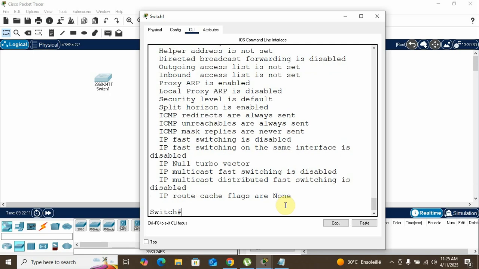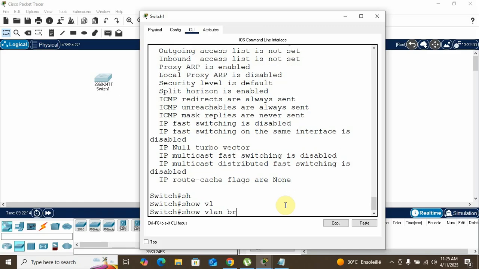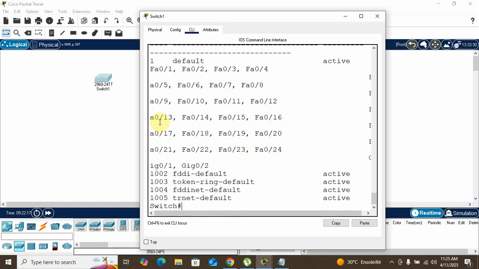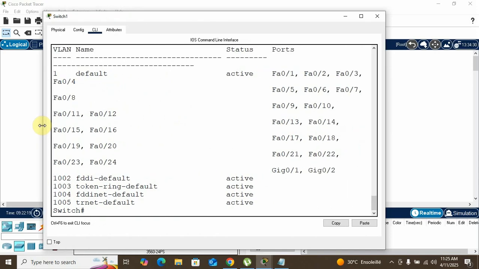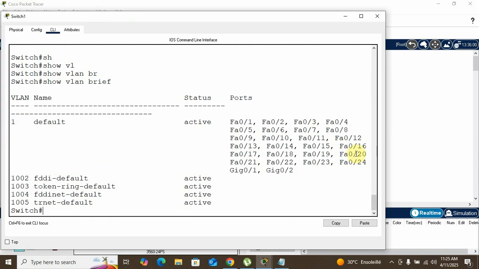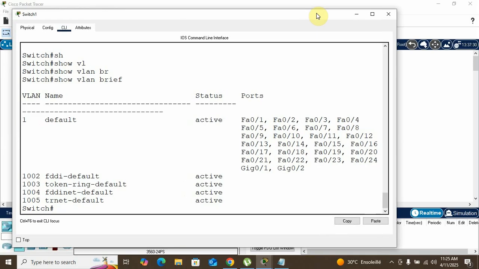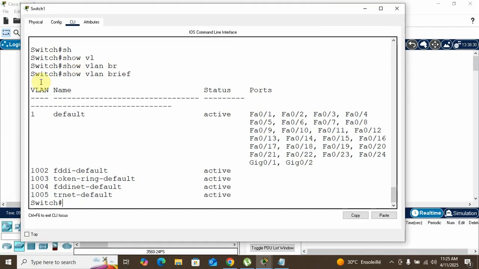So what we have to do is just show vlan brief, for instance. This one gives you information about the VLAN, and it also shows the interfaces assigned to a particular VLAN. So the first column is the VLAN column, the second column is the name, and here we have the status, right? The default one is VLAN 1, which has control of all the interfaces assigned. You can see we have 24 FastEthernet ports, and we have 2 gig ports, right?